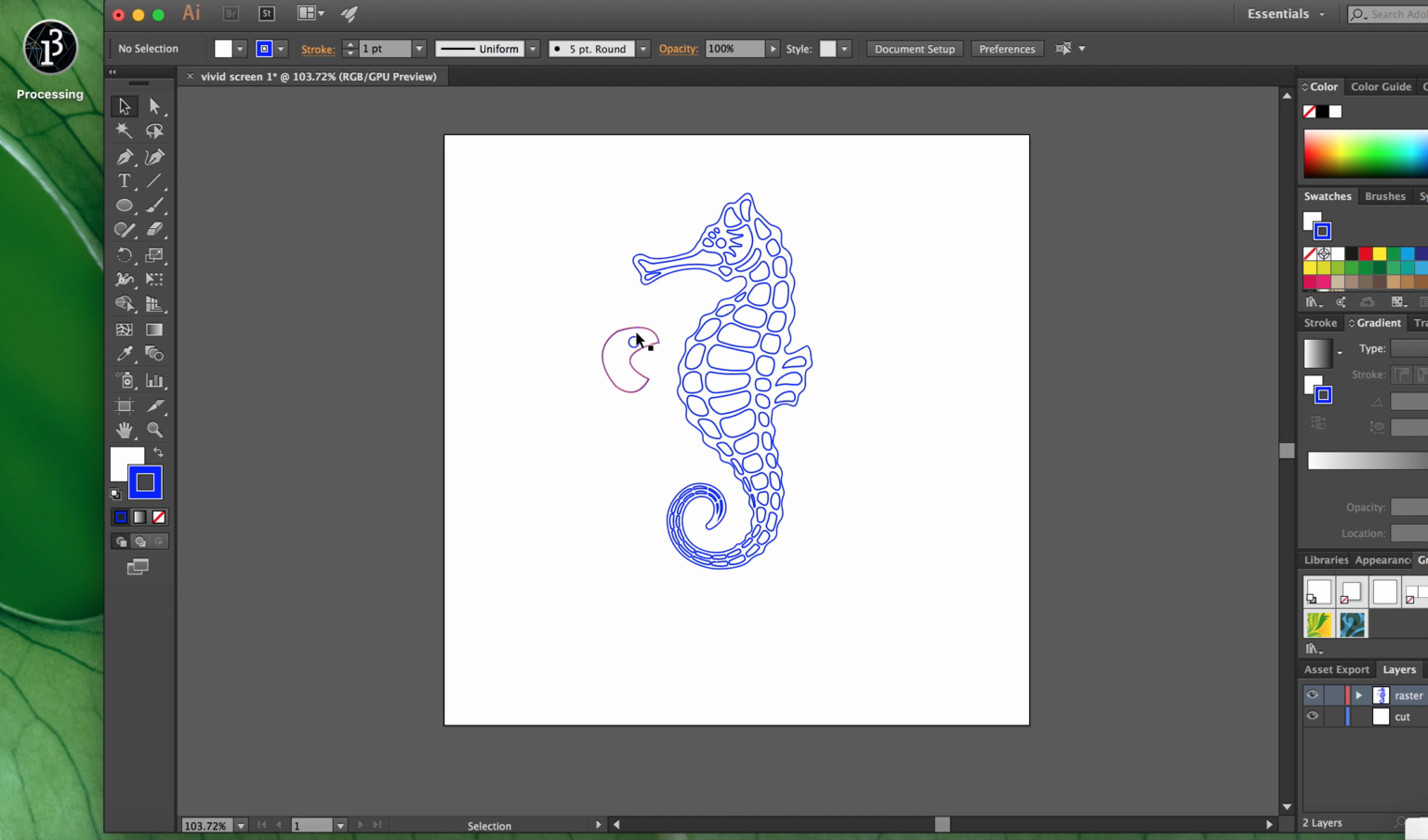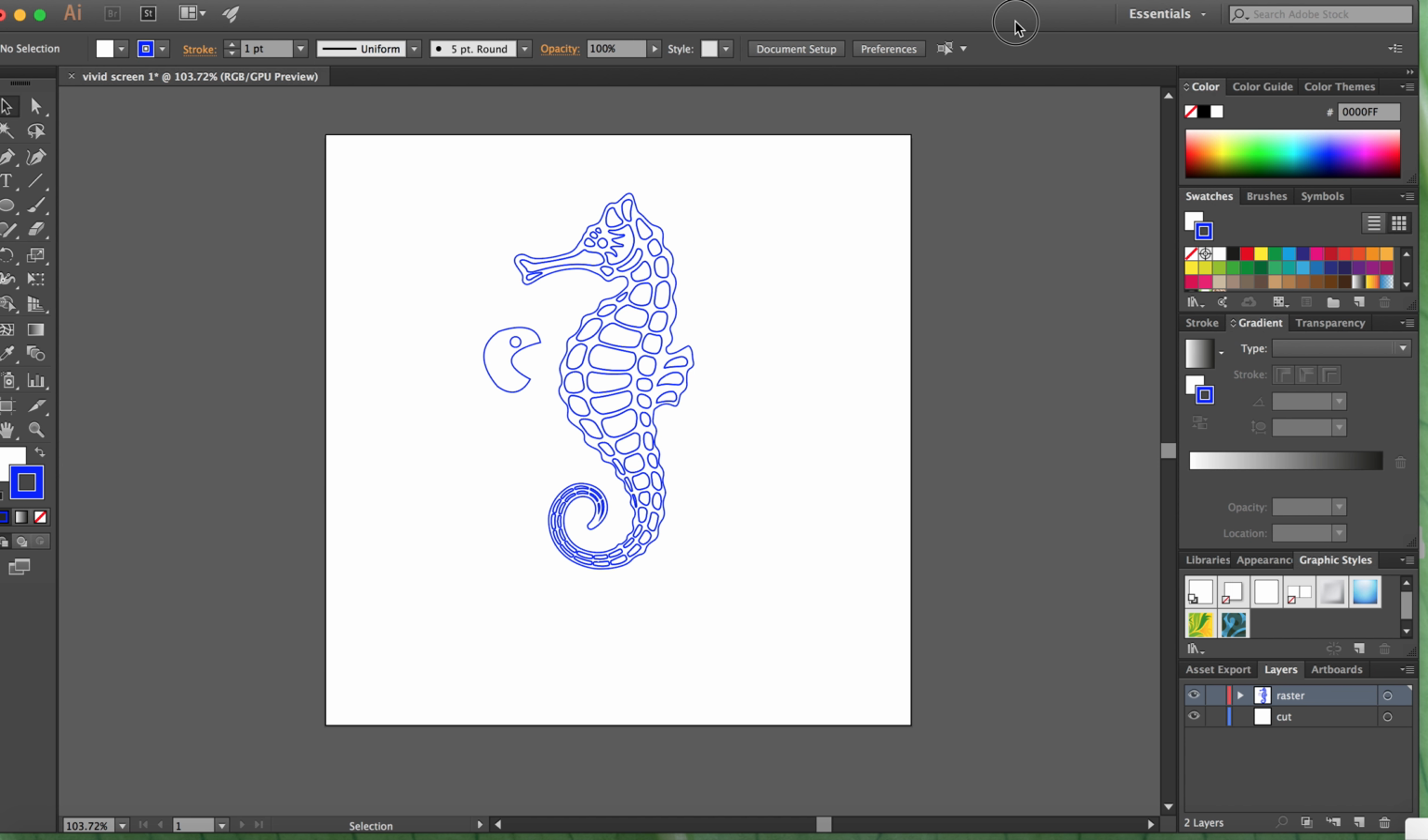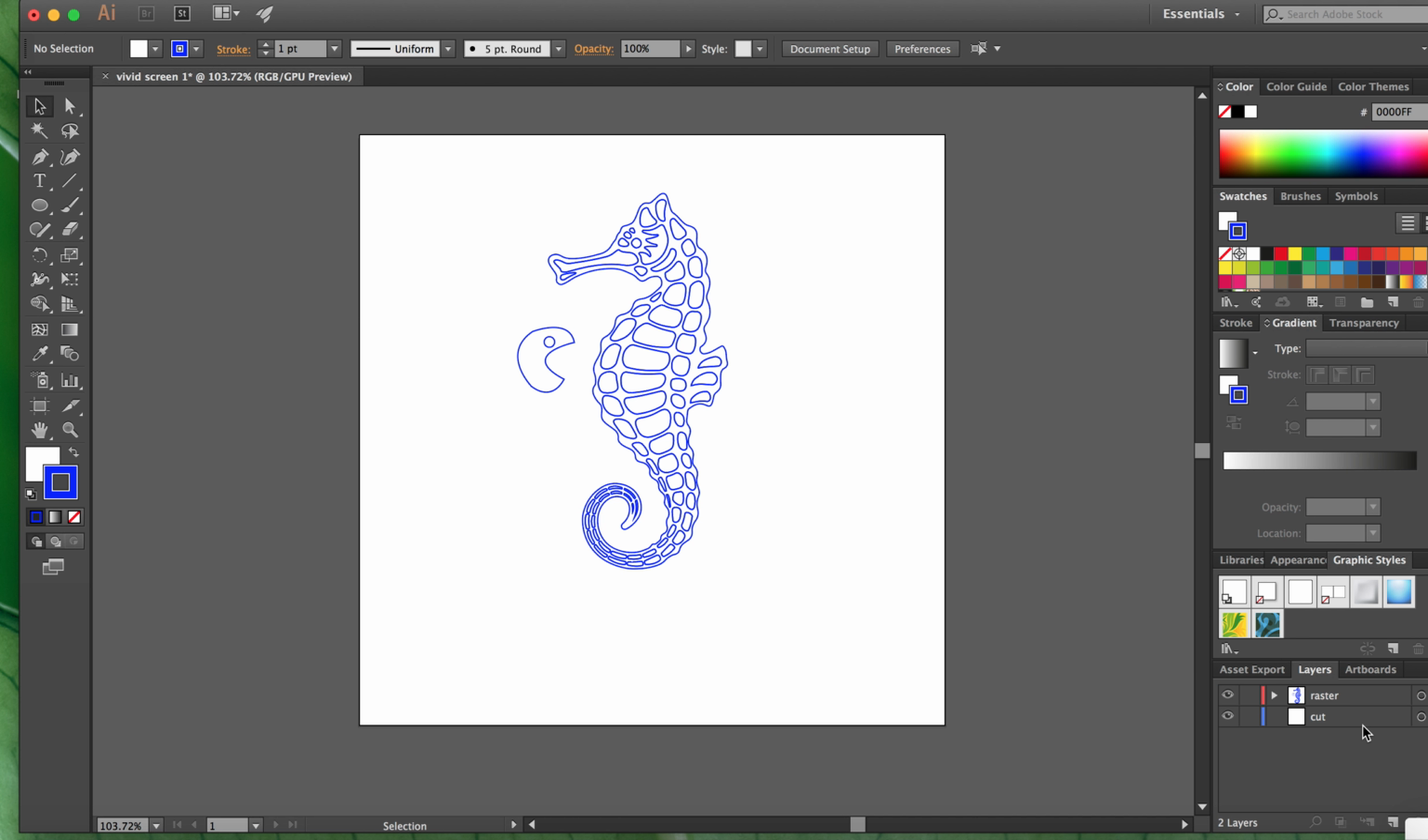I've used the pen tool, a shape tool, and I've used an image trace on an image from the internet. This is all on my raster layer. Next up, we need to create a cut layer.